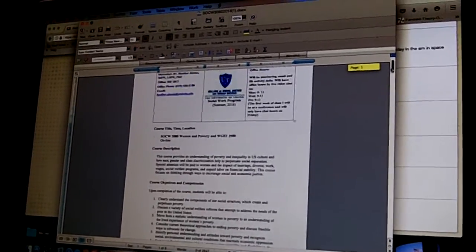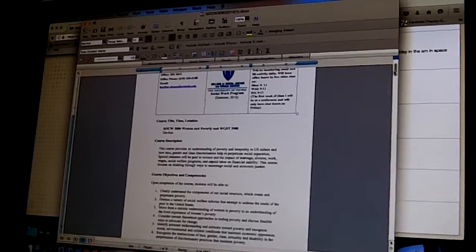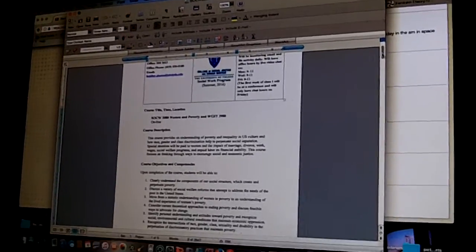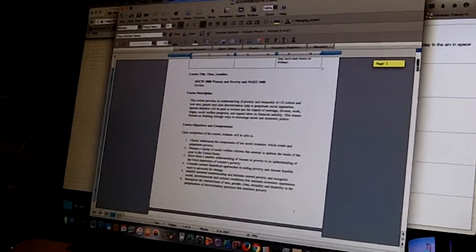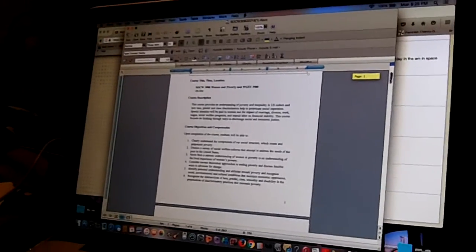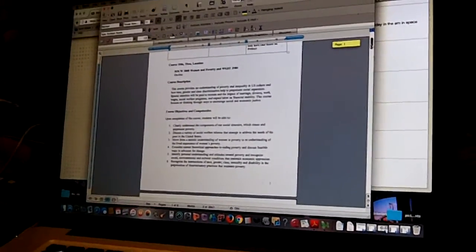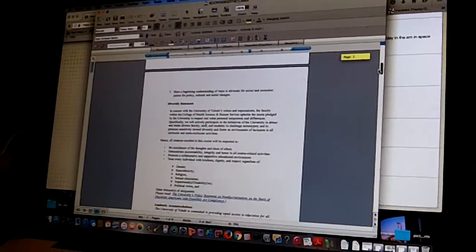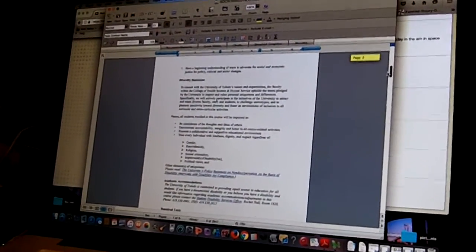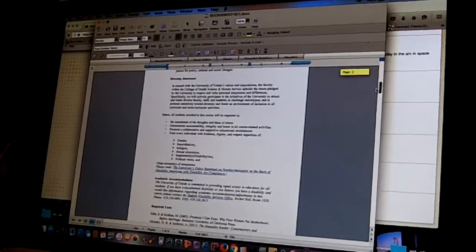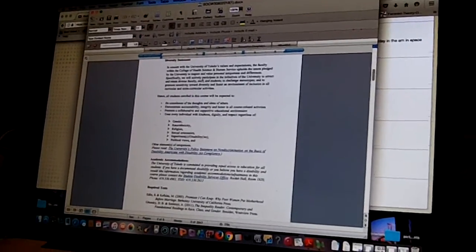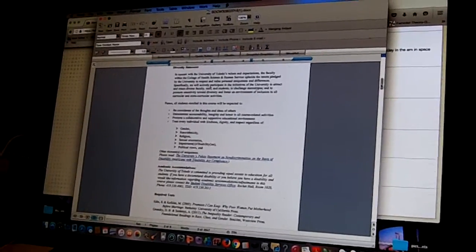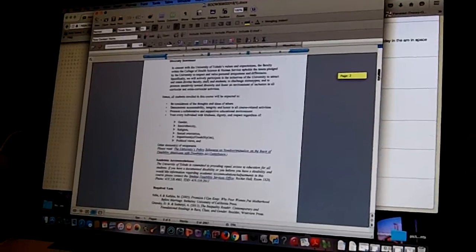This is a combined class between social work and women and gender studies, so there are students from both groups. Here are the course description, the objectives, and the diversity statements that hopefully you'll see on every syllabus at University of Toledo. If you need accommodations, make sure to contact the Student Disability Services Office.